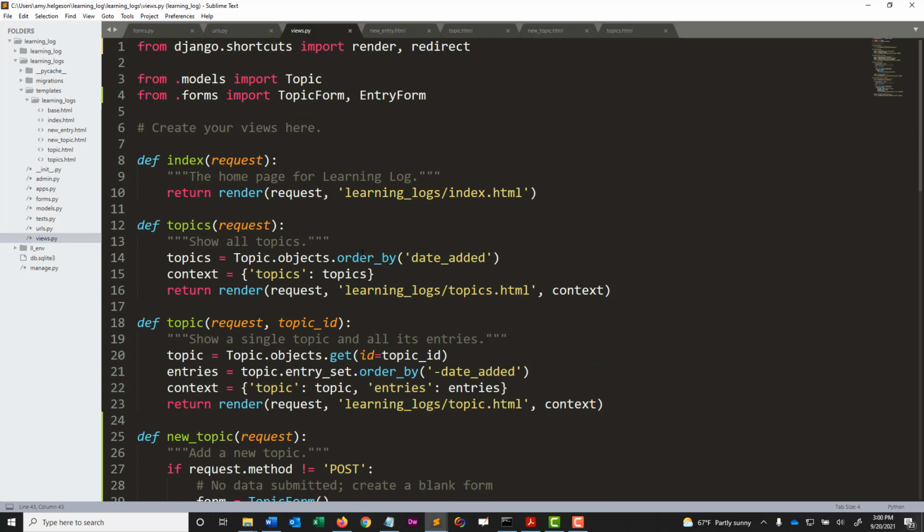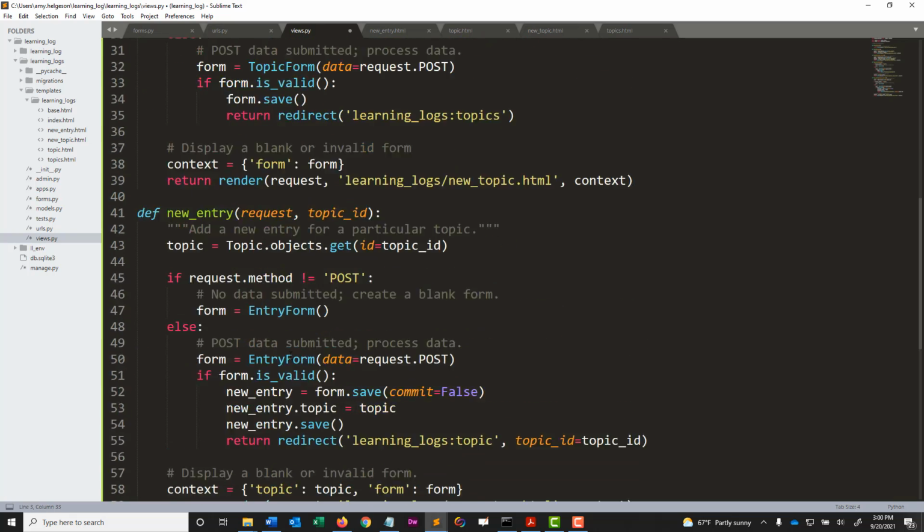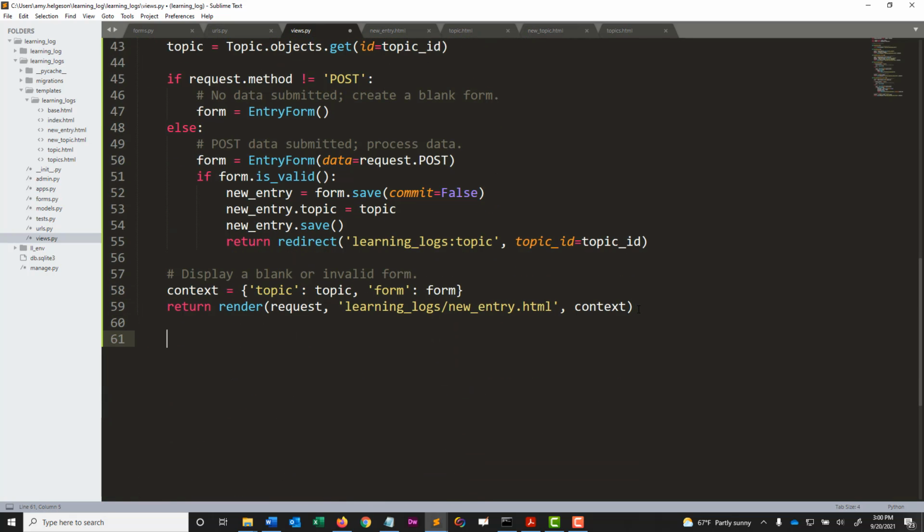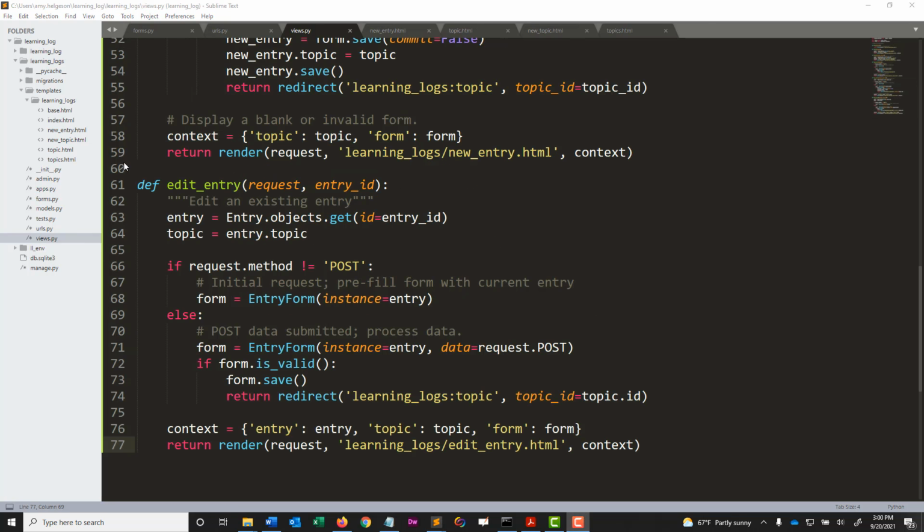First off, I'm going to import Entry. And then we'll define that last function for this section, the edit_entry function. Here is our edit_entry function. Just like topic ID, we're sending along the entry ID. Pre-fill the form with the current entry if the request is not equal to POST. Else we'll go ahead and submit our data.